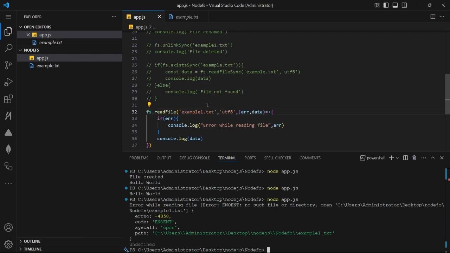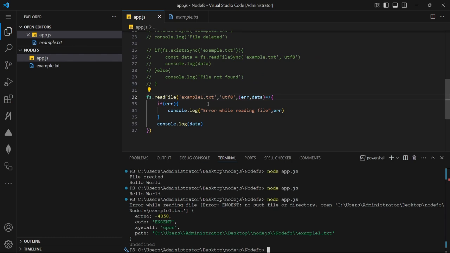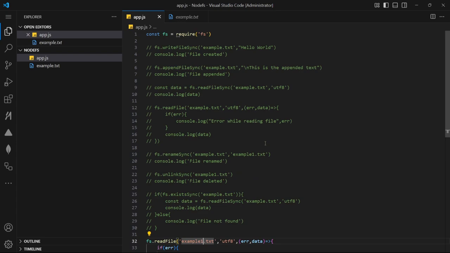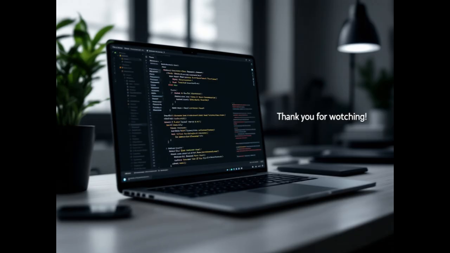Before we wrap up, let's look at how this knowledge is useful in real world applications. Like logging systems for writing logs for debugging errors, and JSON configuration files for reading and updating JSON files, also user data storage for saving user preferences in a file, and in cases like server file management for handling file uploads and downloads. Knowing how to manage files efficiently will make you a better Node.js developer.